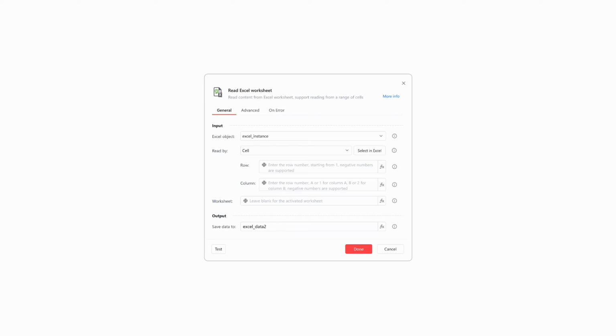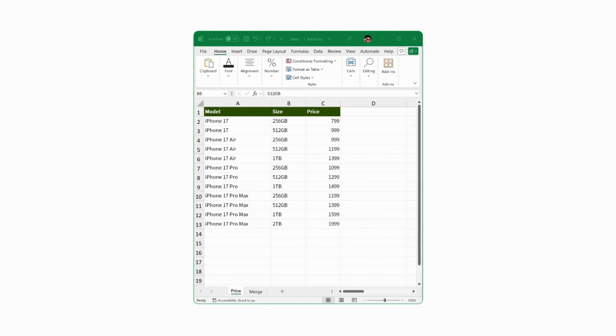In Automa, if you want to read data from an Excel worksheet, you need to use Read Excel Worksheet. Before we dive into this command, let's first review the core features of an Excel worksheet and a few common reading methods. Excel worksheets have two core dimensions, rows and columns. Rows are labeled with numbers 1, 2, 3, and columns are labeled with letters A, B, C.